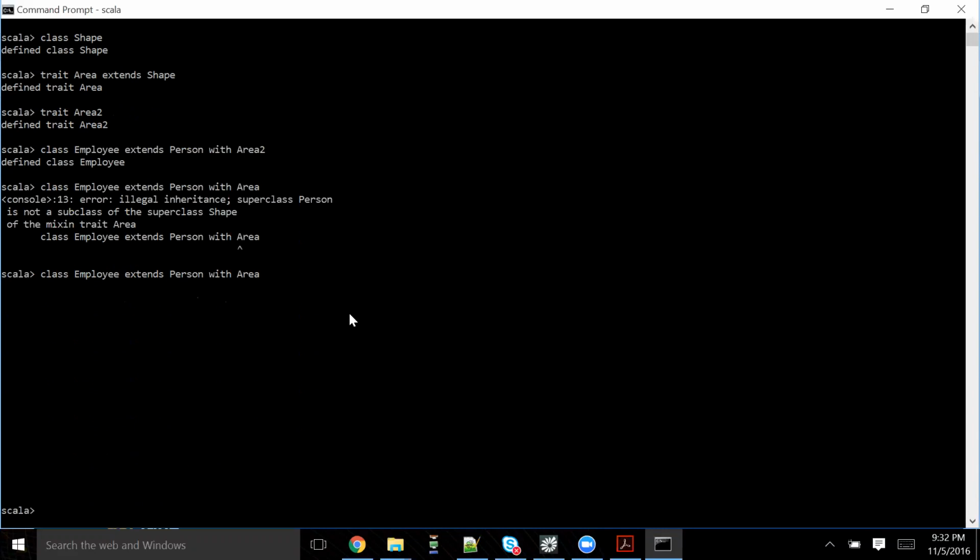No, that is not the conclusion. The problem is, if you have a class circle which is extending shape, then you can make use of area, right? See, this time it allowed you. The restriction is that if you have a trait with extends, when you want to make use of that trait, you also have to make use of that shape. That's it. You got it?